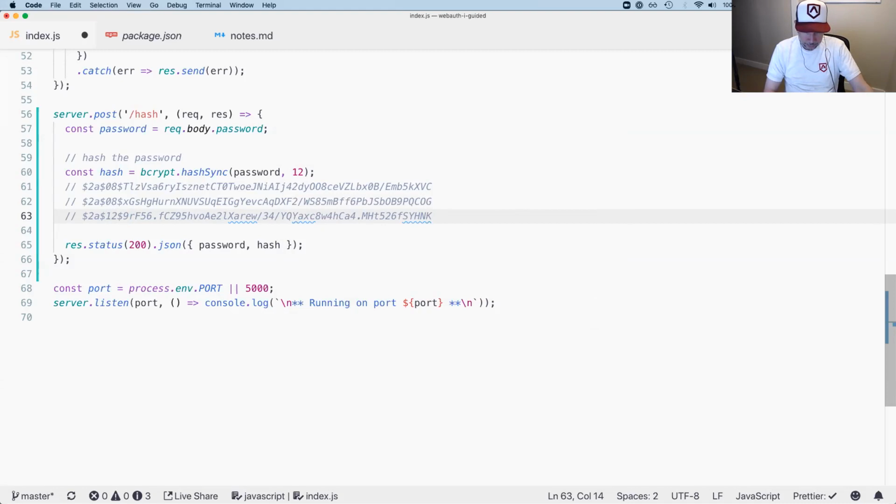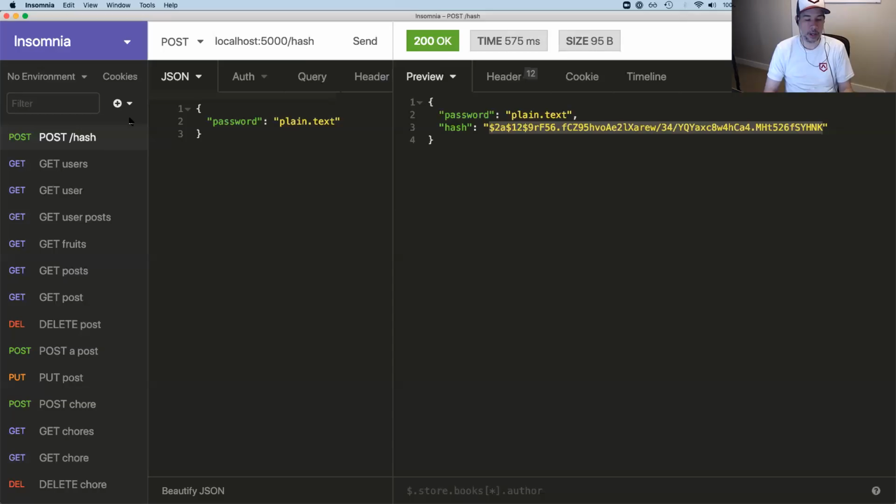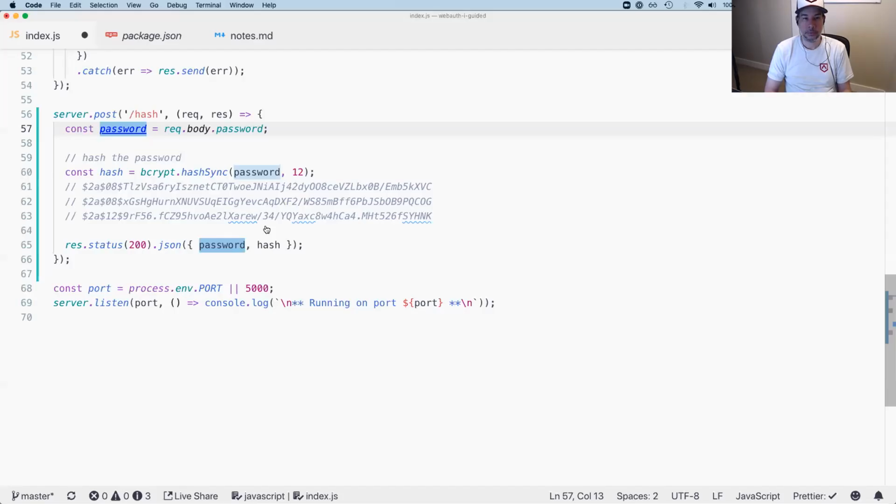How did I do it? That's what I did. I'm just passing the password in the body. Make it JSON. And then I'm grabbing it from the body here. So this is how the hashing part of it worked.